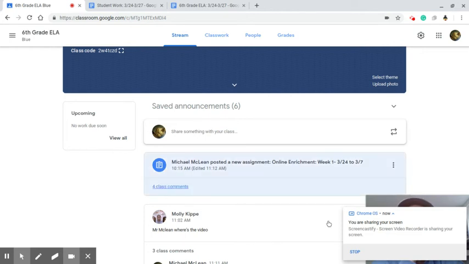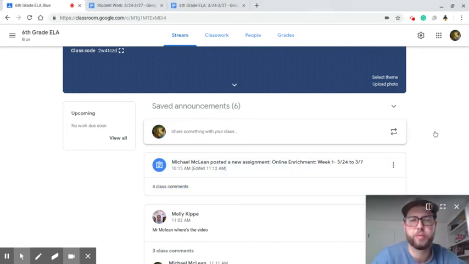So right here is a post for the online enrichment. It's supposed to say 327. That was my mistake. I'm going to click on it. I'm going to go over some of the directions, and then we're going to jump into what's on the hyperdocs in the document. So, patience. My Wi-Fi is a little slow.